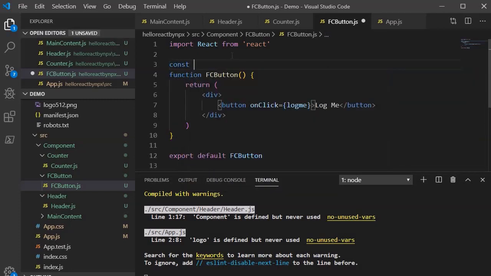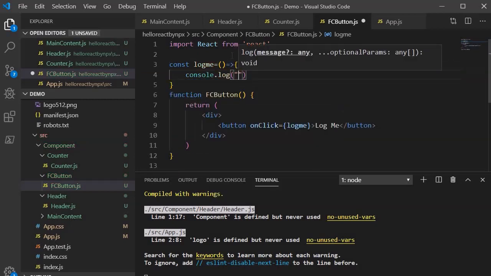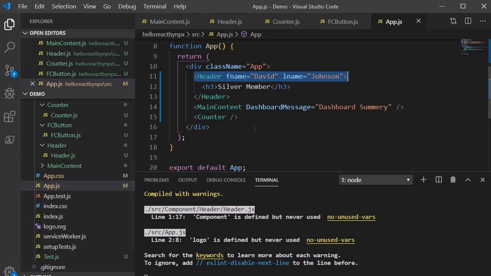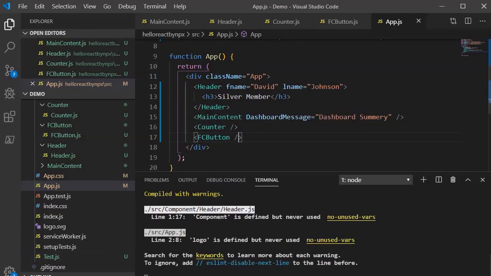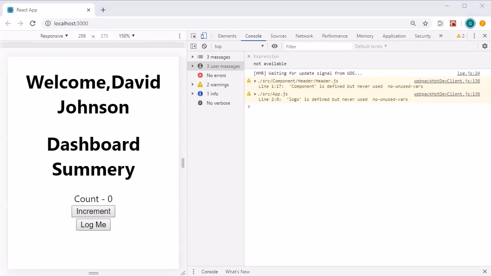I will write const logMe equal to parentheses, and then the arrow function console.log, and just a message we will print. Let's write "logged", save it. Let's look into the output, but prior to that let's add it here. I will specify FC button, save it. Here we got a button. To check whether it is working, we need to press F12, and then click on this button. Then you will find that it has printed "logged" within the console. That means it is working.